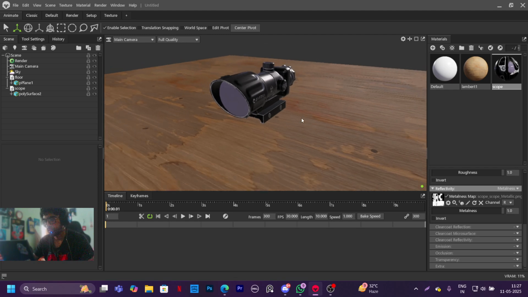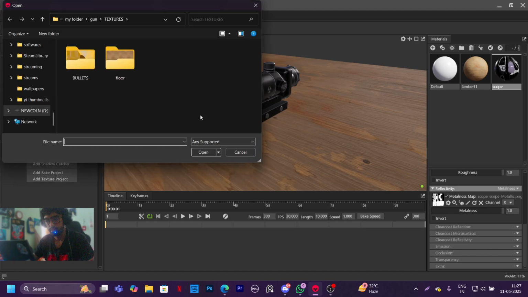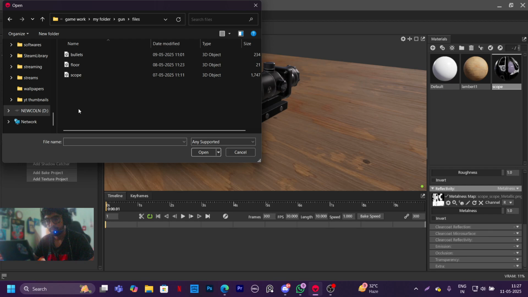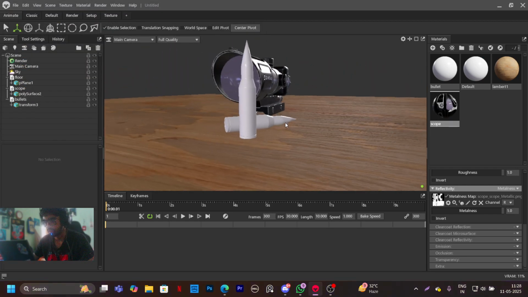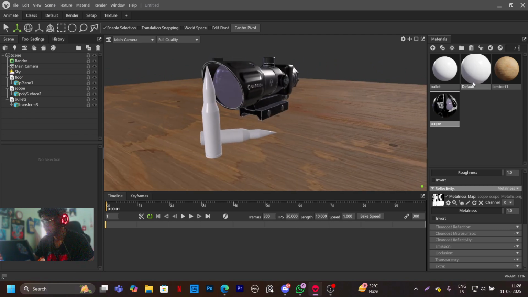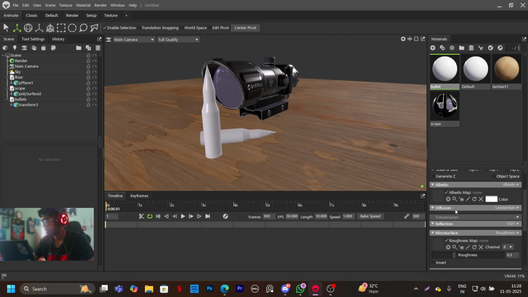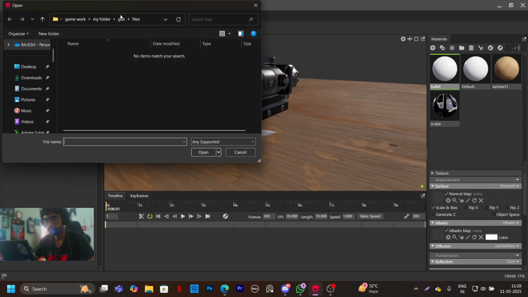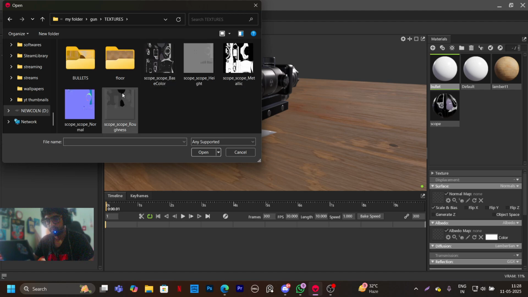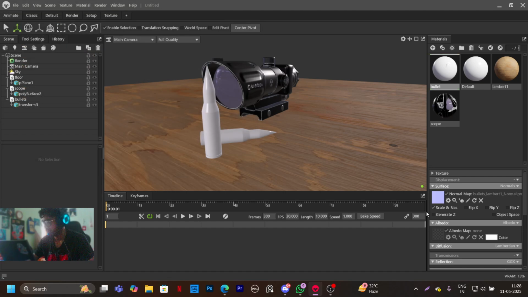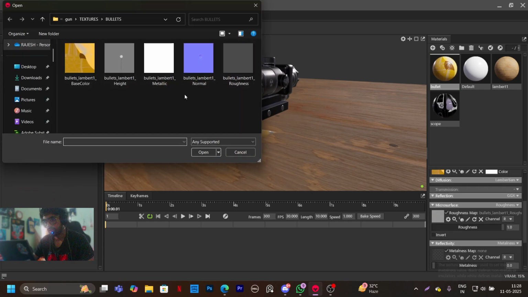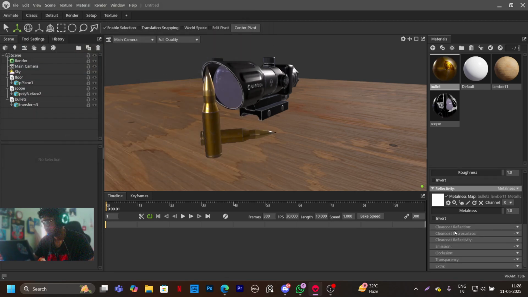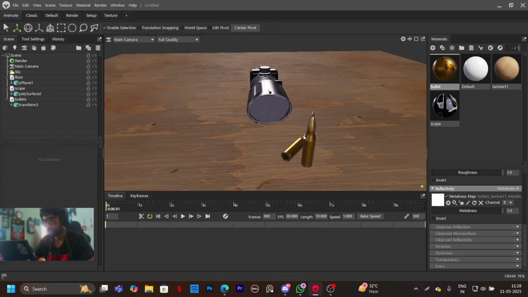All right, now time to add a third model. There are some bullets I have added to this complete scene. Same process. I'm gonna add textures: normal map, albedo map, roughness, metalness. Yep, we're done importing the model and textures.